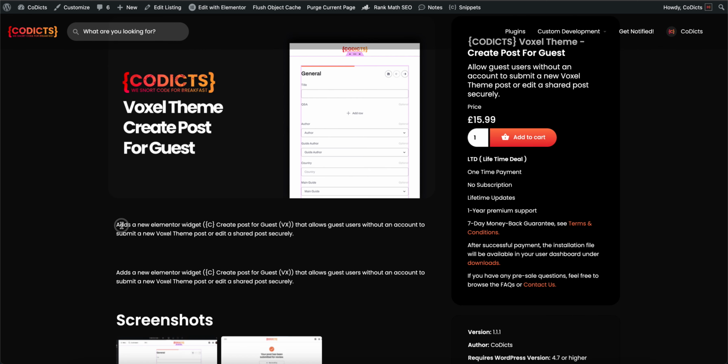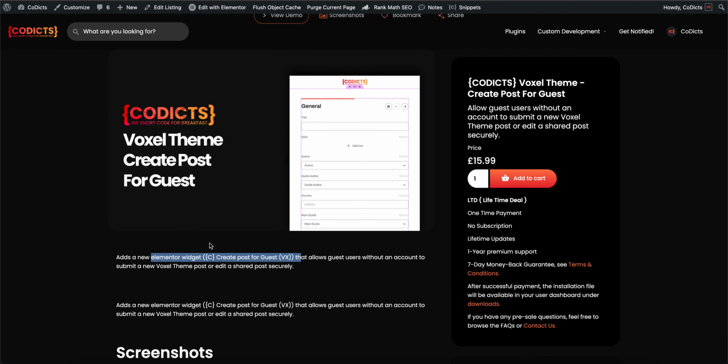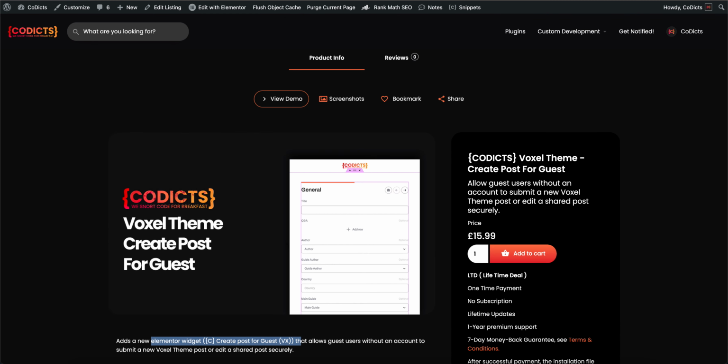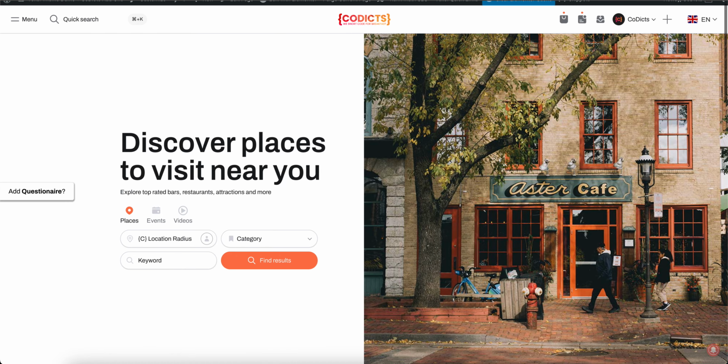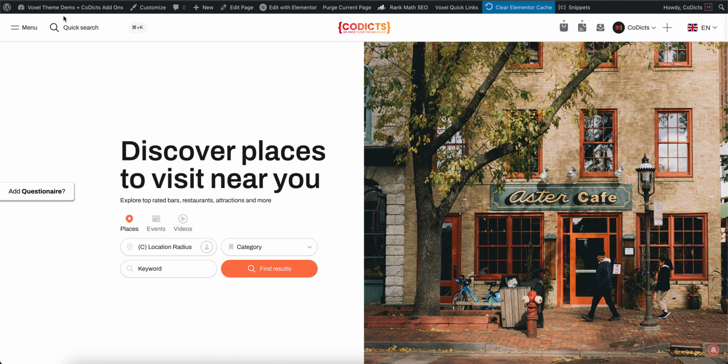But as you will see on the sales page, this will add a new Elementor widget. There is no settings page for this plugin. It's just going to add a new Elementor widget. So once you've purchased the plugin, head over to your Voxel site and install it. Now this could be used for multiple different use case scenarios.